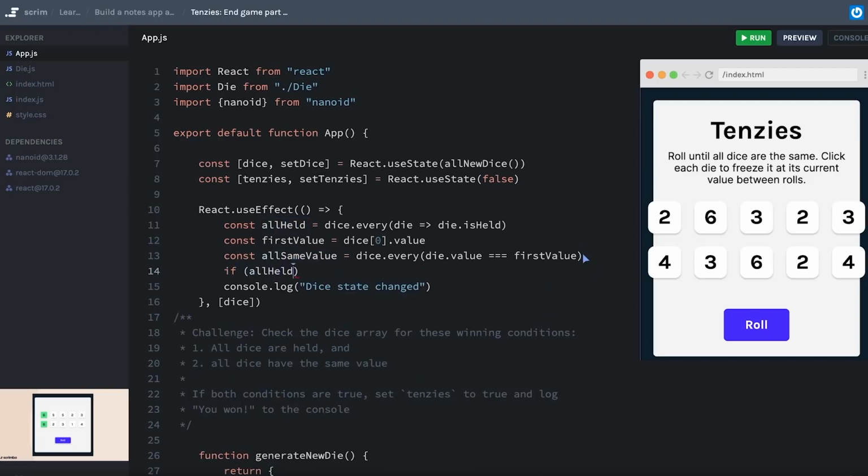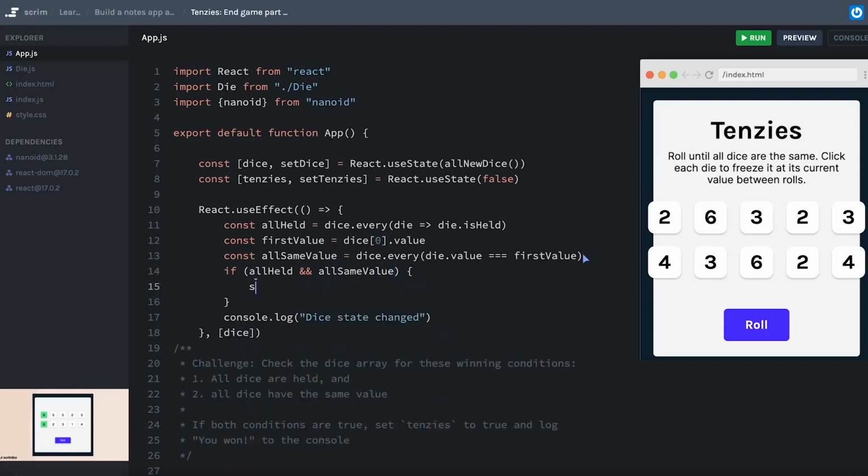So we'll check if they're all being held and they all have the same value. Then I need to set tenzies to true, and we were going to console log "you won". I'll just reuse this console log here. All about recycling. You won.